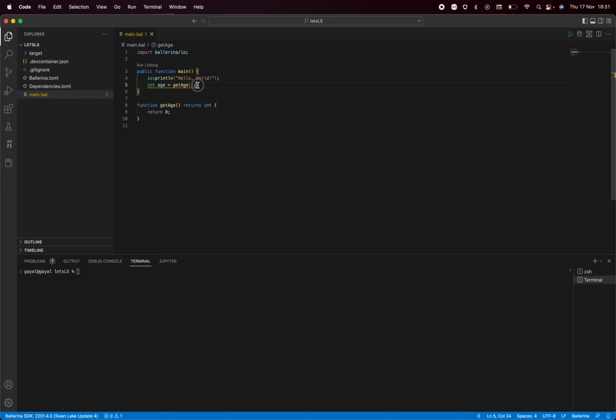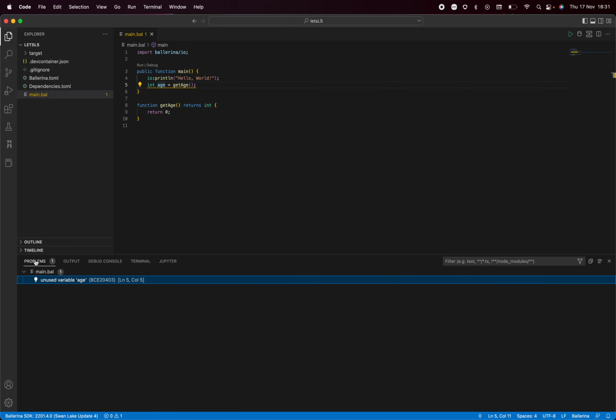But here you are shown this yellow highlight. Previously we got a red highlight, which was a diagnostic at that moment, and here it's a warning. If you go to this problems tab, here also you can see what's going on. It's an unused variable age. This age variable has not been used anywhere, so it's complaining that it's unused. And you can see the diagnostic code is different this time.